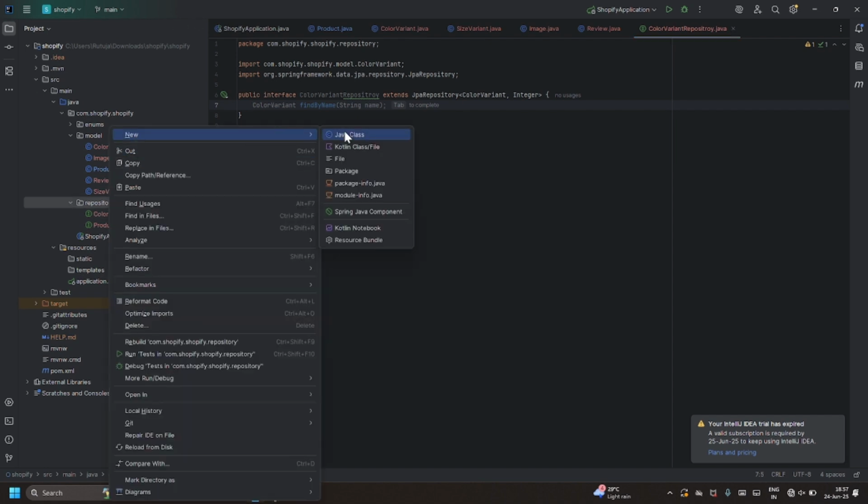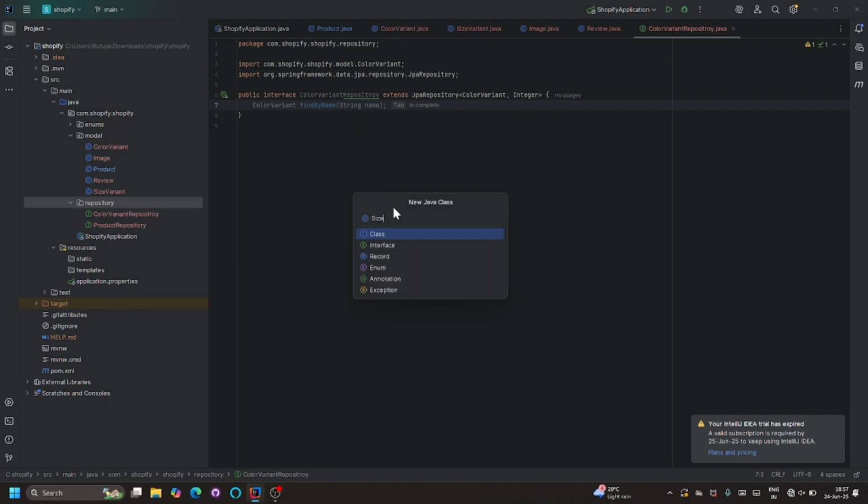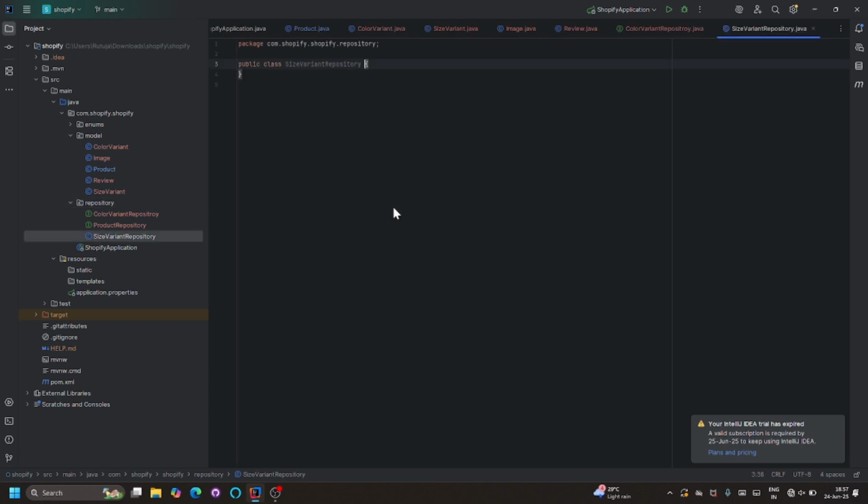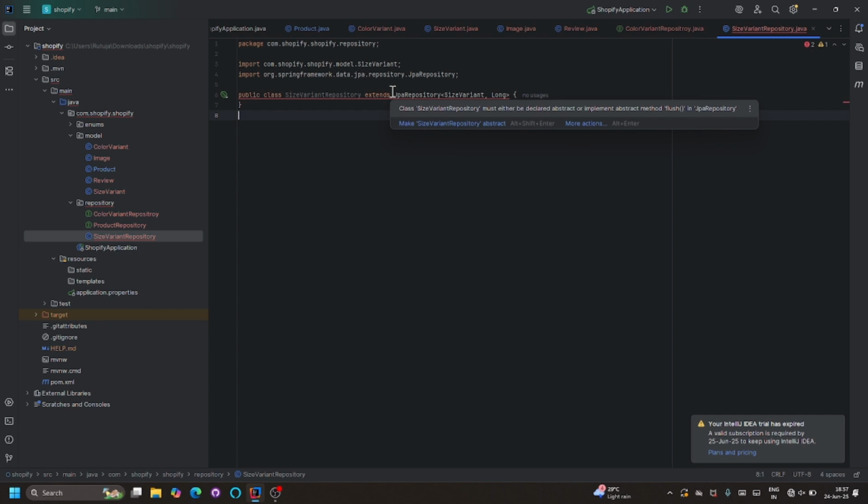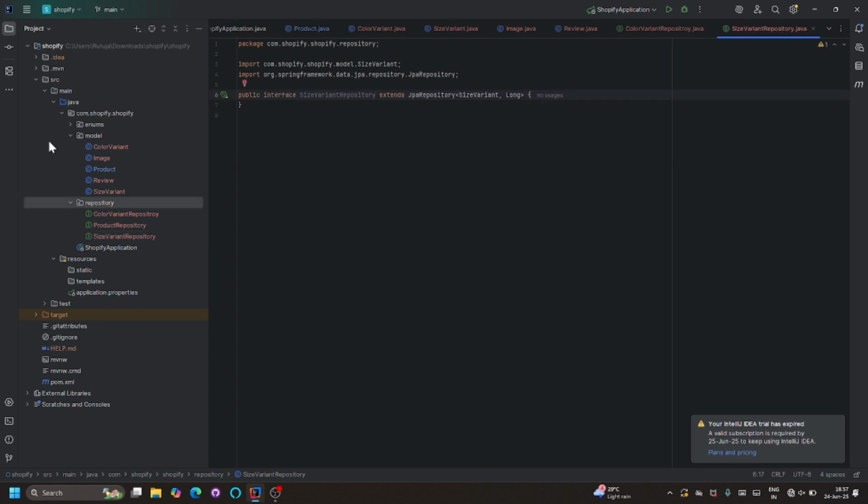Add another file, which will be our size variant repository. Again the same thing, extends our JPA repository, with size variant imported. There we go. Okay, what is the error here? I just named it as class. It is an interface. Okay.